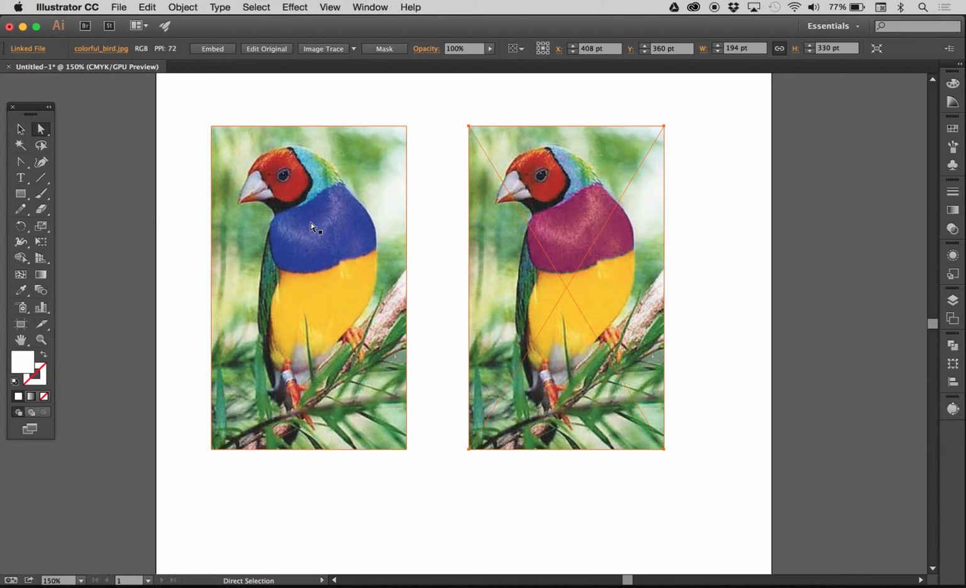Embedded files are useful because if I take this file right now and I just send you this AI file, I name it bird, and I send it to you, when you get it, you will only see this bird with the blue chest. You will not see the bird with the purplish chest. And the reason is that I did not send along the linked file. I would have to send colorfulbird.jpg along with the AI file to make this one come with it.